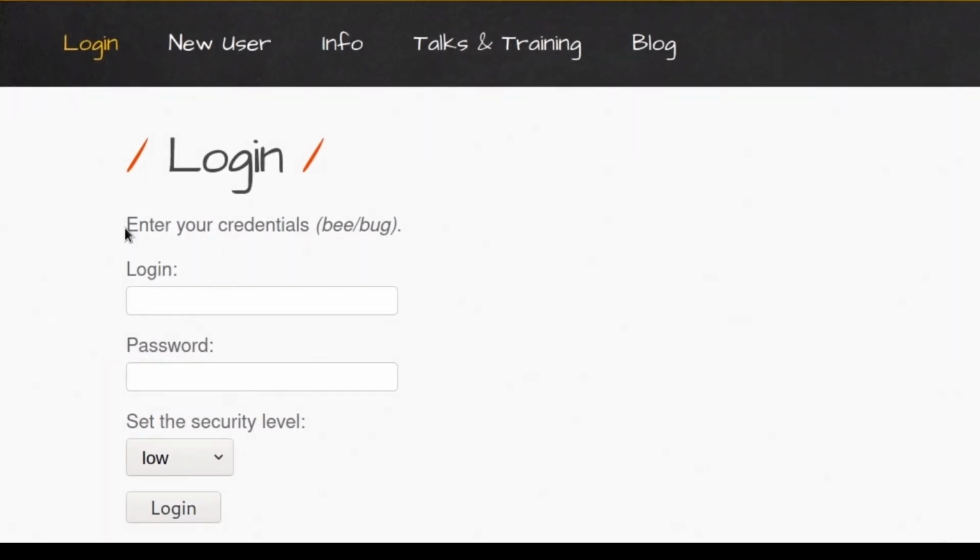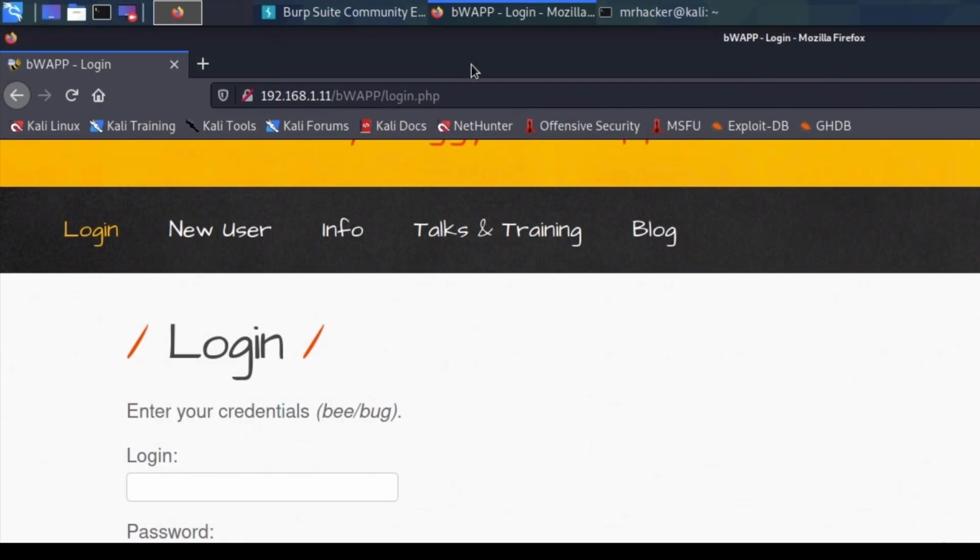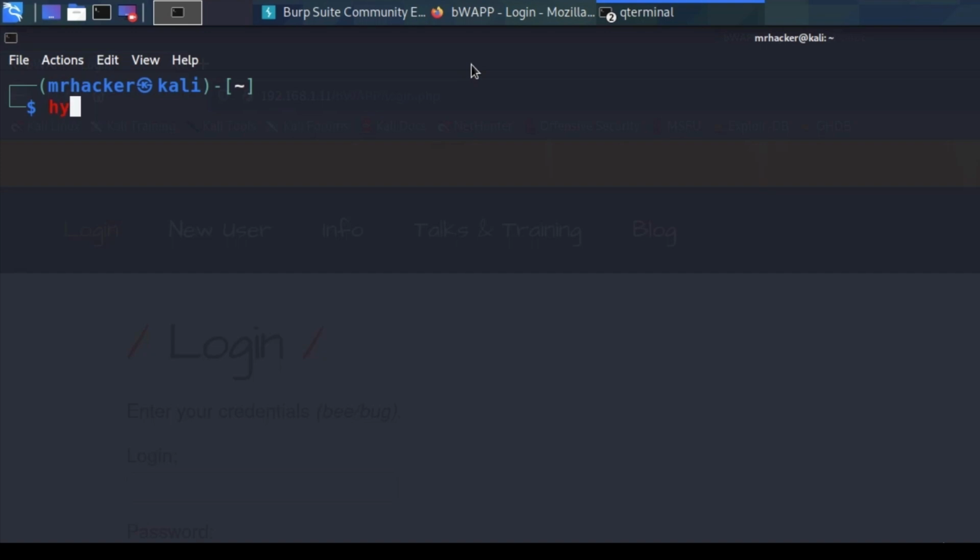Now, keep in mind that we do get the correct credentials right here, which is useful for us to practice this attack. So we know that bee is the username and bug is the password, and this will work once we try to log in. But we want to see how we can get this as an output with the help of the Hydra tool and with the help of a usernames list and a passwords list. Okay, first of all, to run Hydra, we can open terminal and type in hydra.